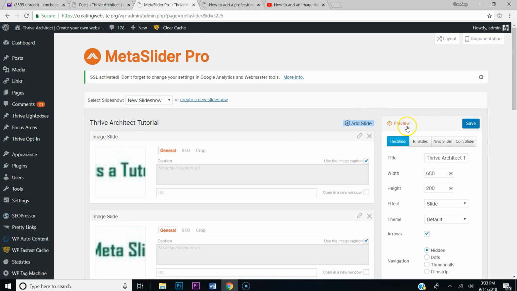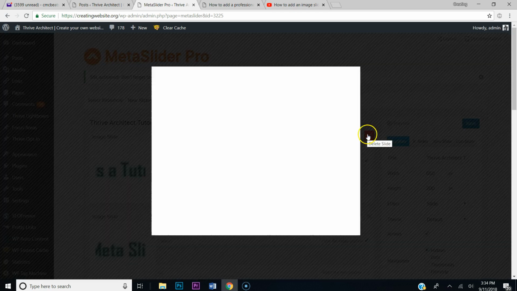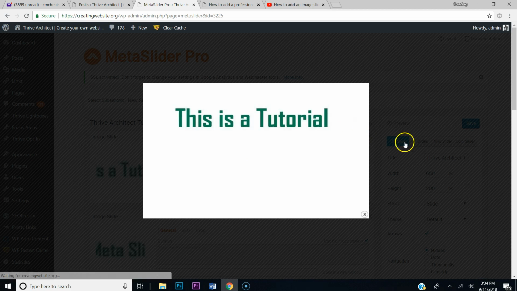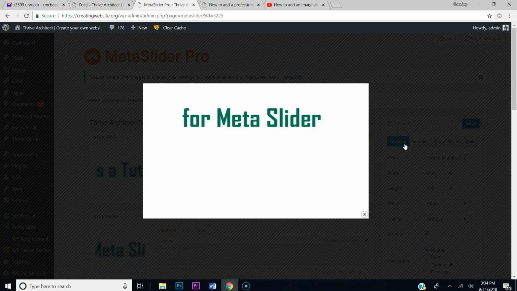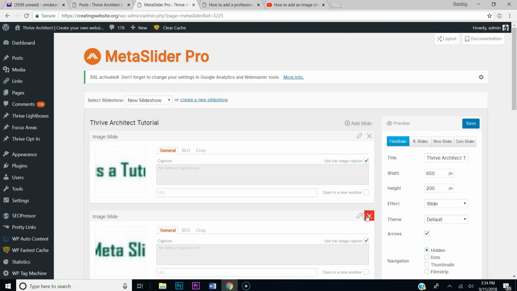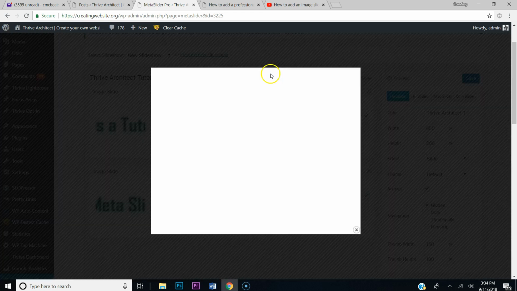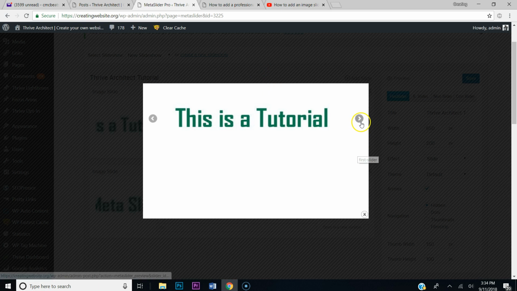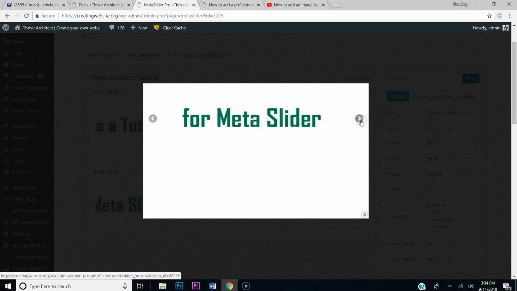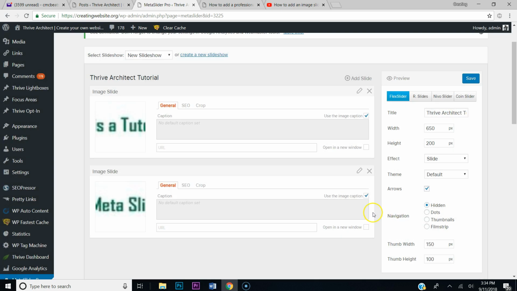Okay, so now let's go ahead and preview. Let's save first. Always remember to save. And let's preview how it looks. Okay, so let's see what we got. This is a tutorial for meta slider. There you go. All right, so there's our sliders. There's our photos. You've got width 650, height 200, effect is slide. Theme is default. Now, once again, you can see the arrows. See how we have the arrows here? You've got your arrows on your slide. You could take those off if you want. So your arrows will be right here, so they can push the slide forward if they want. All right. And those are the options that we selected.